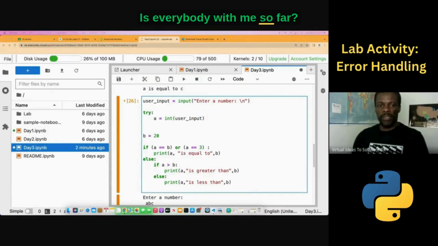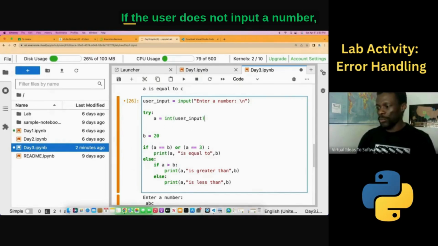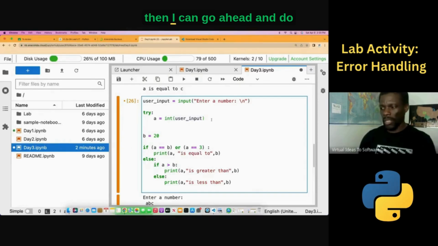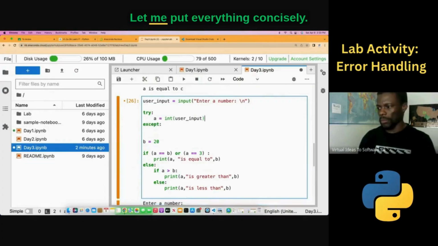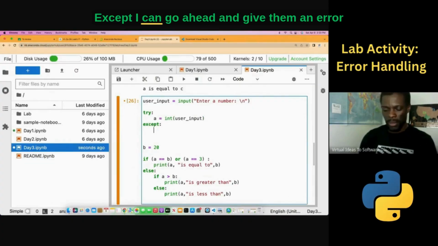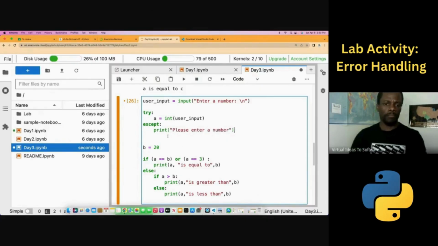Is everybody with me so far? Yep. Okay, so I'm trying that value. If the user does not input a number, then I can go ahead and do an except. Shouldn't add an extra line. Let me put everything concisely. Except I can go ahead and give them an error message. Print, cannot spell, enter a number. That should be all good.